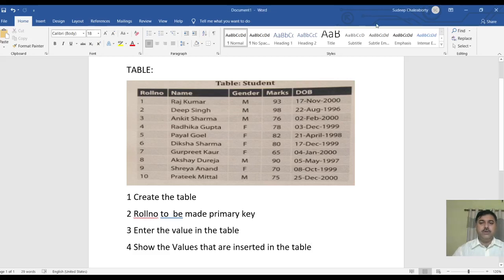Good morning, student. Today I'm going to discuss our revision part, the preliminary or the basics of SQL. So SQL basics, what we are going to see.